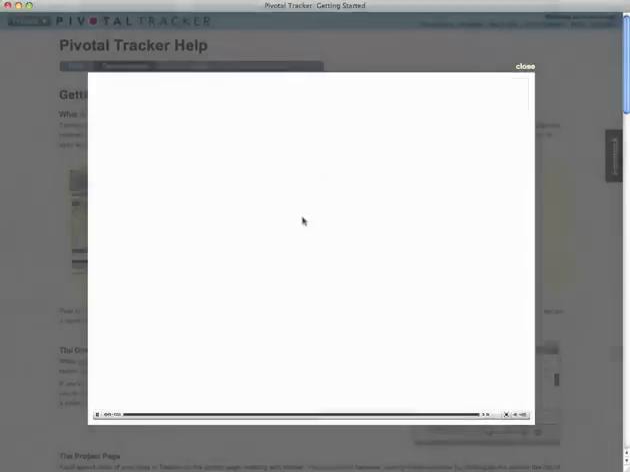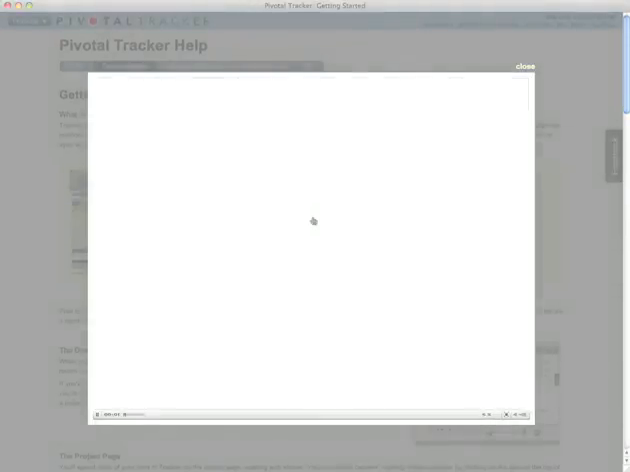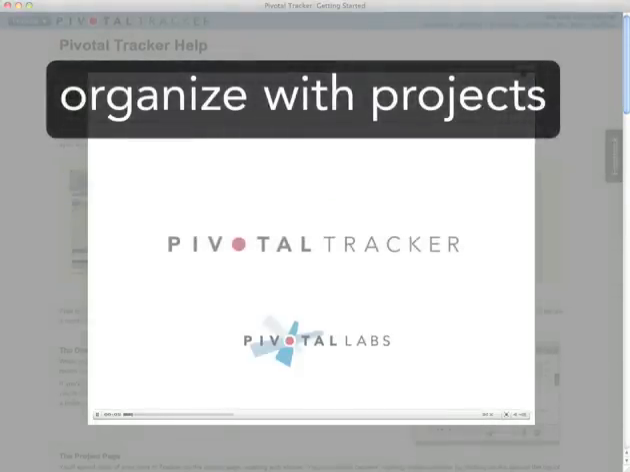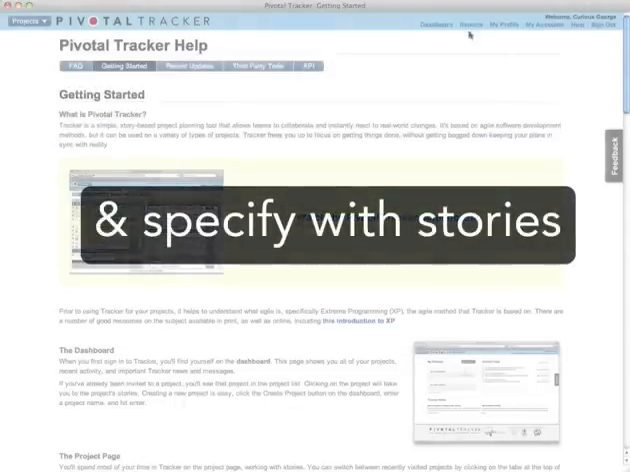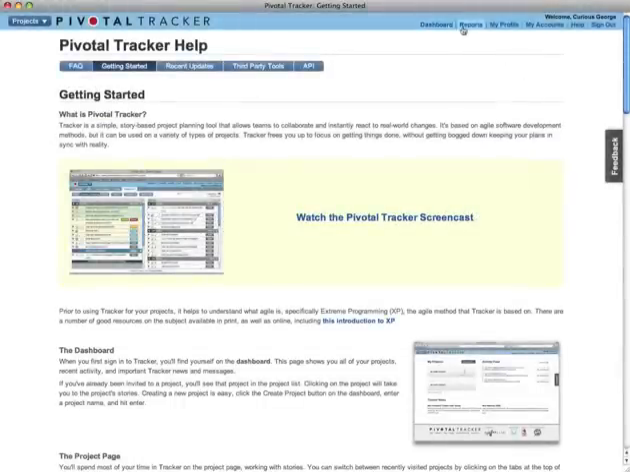Now let's spend a few minutes learning some slightly more advanced techniques. We'll start with project organization, delve into story manipulation, and then briefly review search tips before explaining how to send us your feedback.